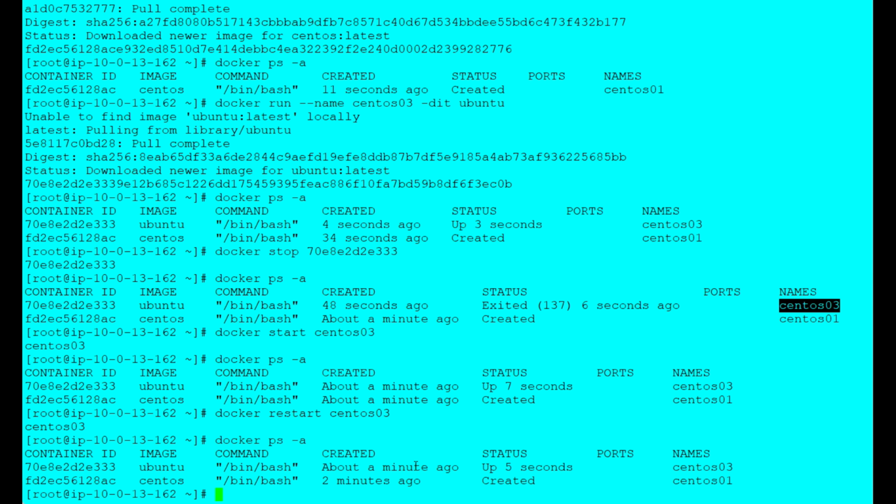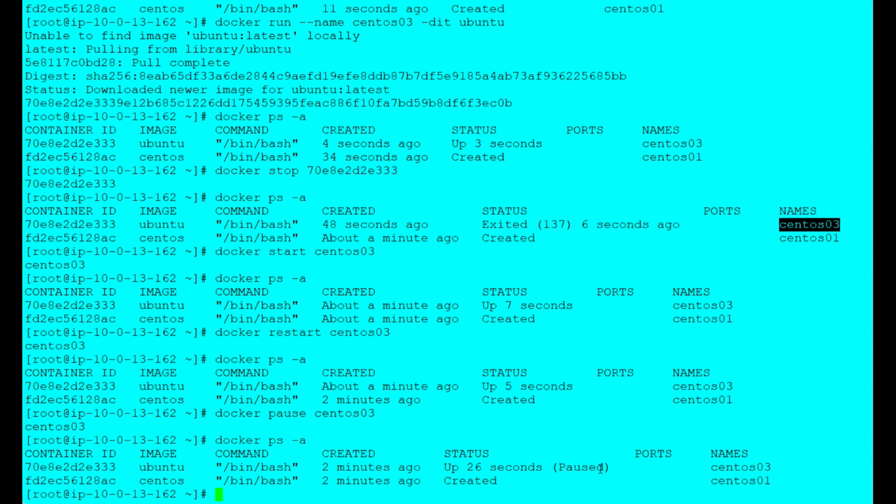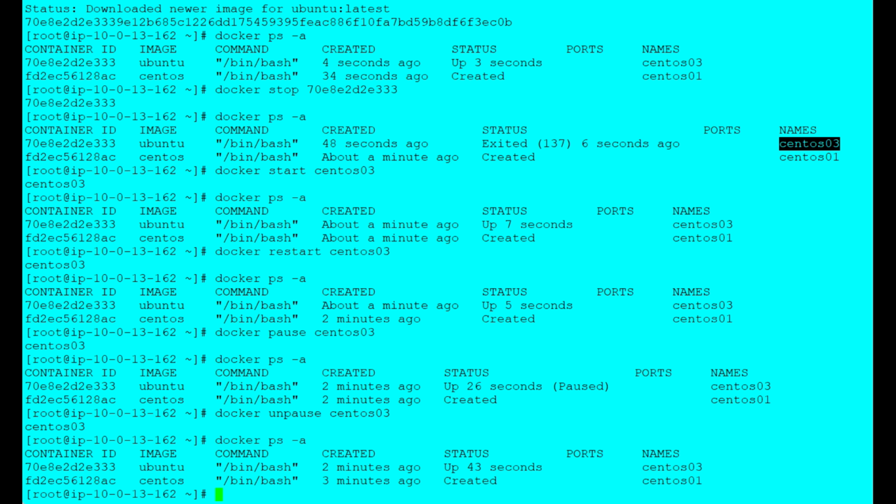Now there is another option to pause the containers. To pause the container, instead of restart, you replace it with pause. Now if you see the status, you will see that it's in paused state. To unpause, we just use unpause. You can see that the container is unpaused. If we check the status, you can see that the container is unpaused now.